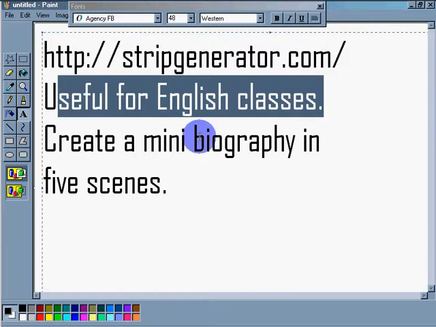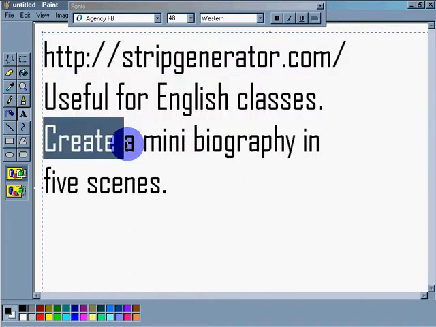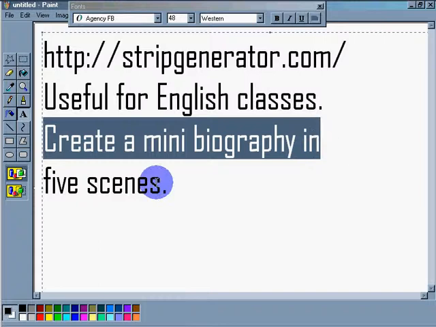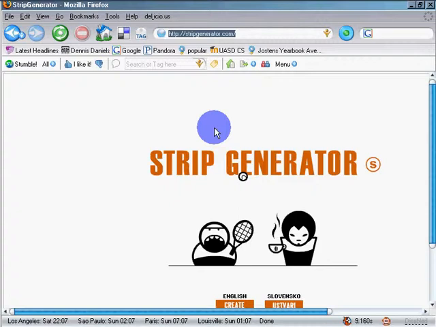Which I believe is pretty useful for English classes, especially for young people, to create a mini biography in 5 scenes. Let's go to it now. Strip Generator, this is the site.